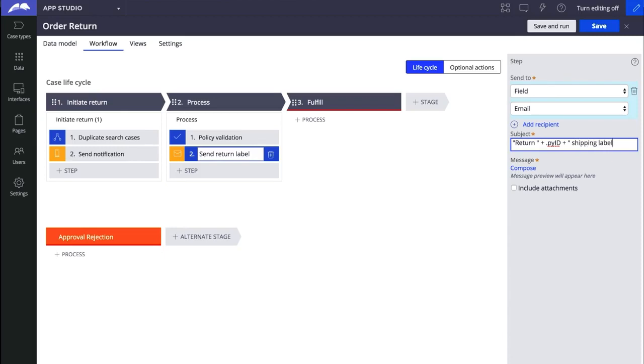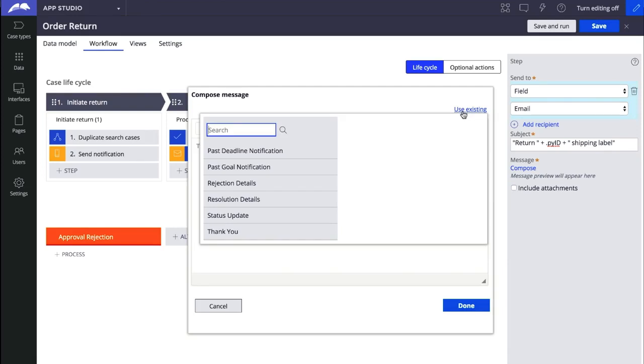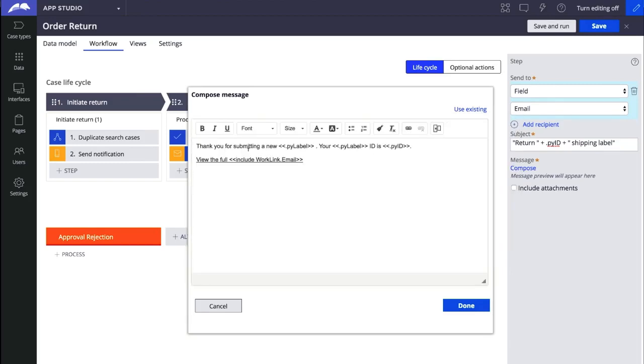So it's really quick and easy to communicate with people that may either be application users or external parties, like in this example. Then what I'm going to do is build the email out. Pega allows you to have a library of reusable email templates that allow you to quickly build the right types of communications you want to have with your customers. So in this case, I chose the thank you template to get started with. And what I can do is customize this for this particular use case.